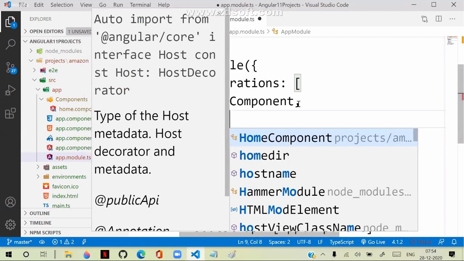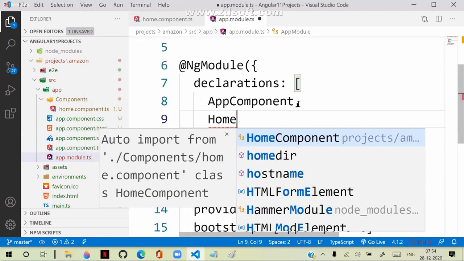We are accessing home component. One of the advantages of our Visual Studio Code IntelliSense is, it will show you the help. In the IntelliSense, it will show you the component name. You can just select it. It will add all the reference actually.